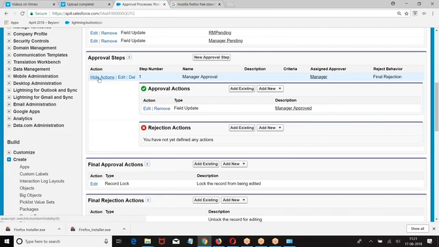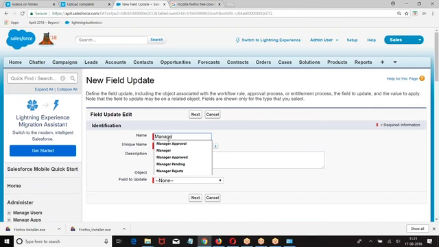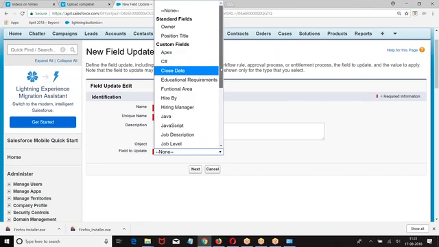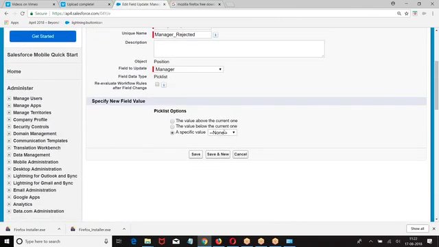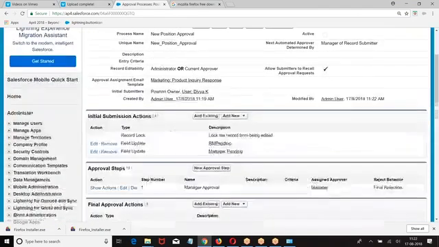What is the next one we had? Rejected action. Manager approved, rejected. If the manager approved, it will be approved. If the manager rejected, it is rejected.